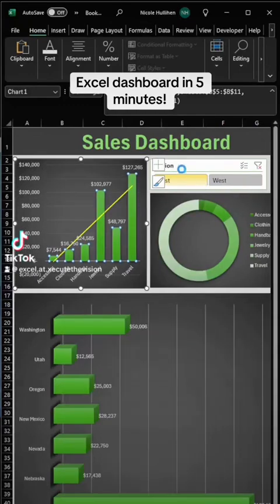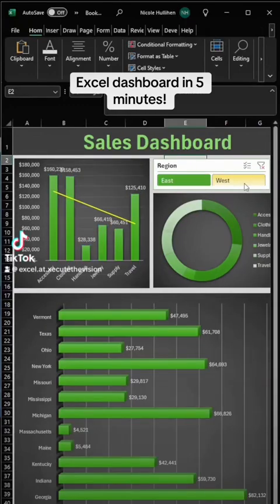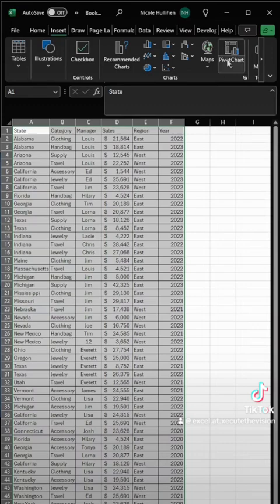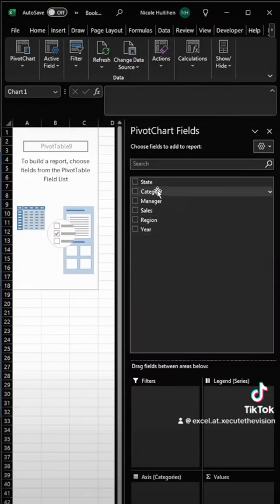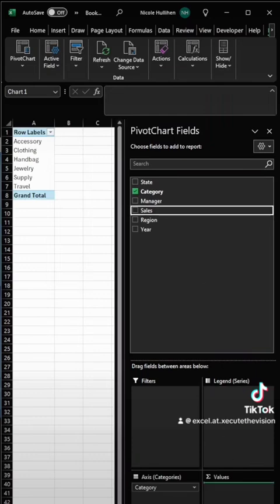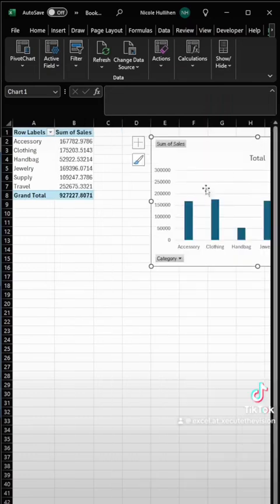Use pivot charts and slicers to create this dashboard in just 5 minutes. Select all of your data, go up to Pivot Chart, and hit OK. We're going to put this on a new worksheet, and let's drag down category and sales into rows and values.